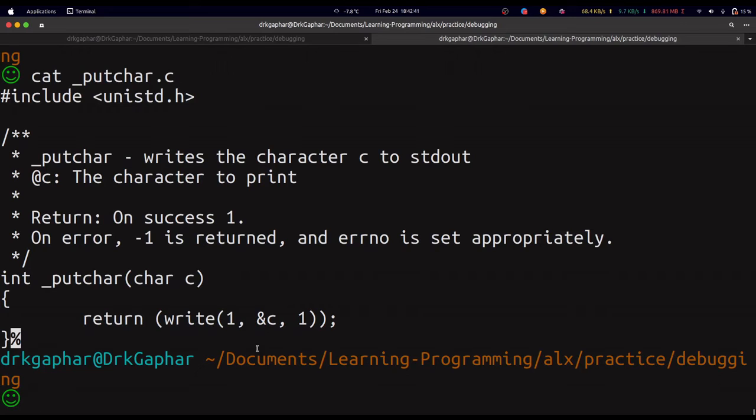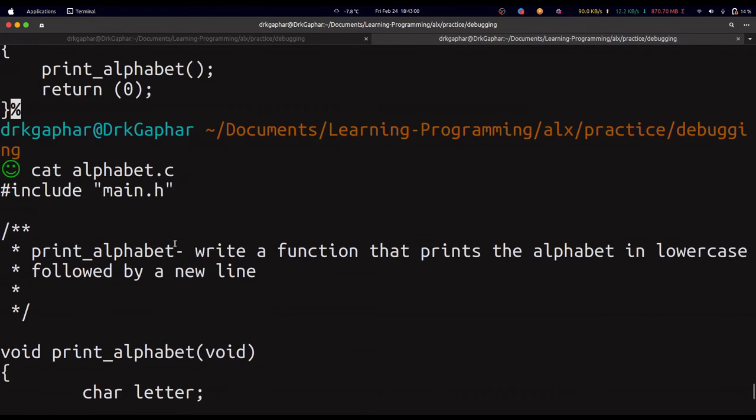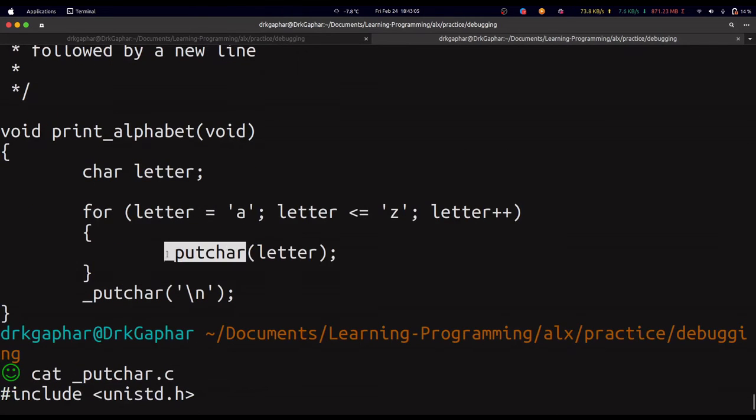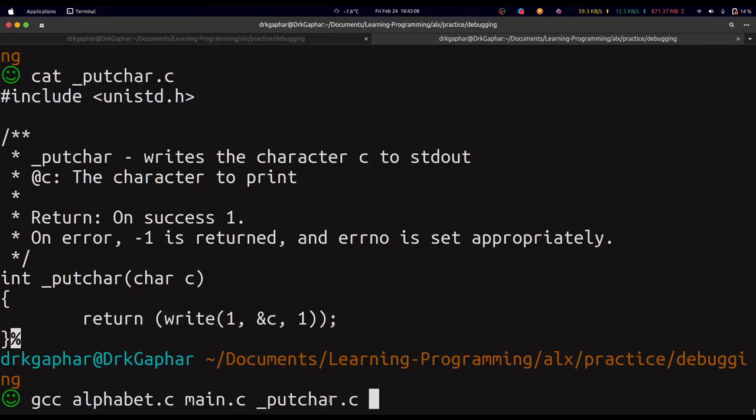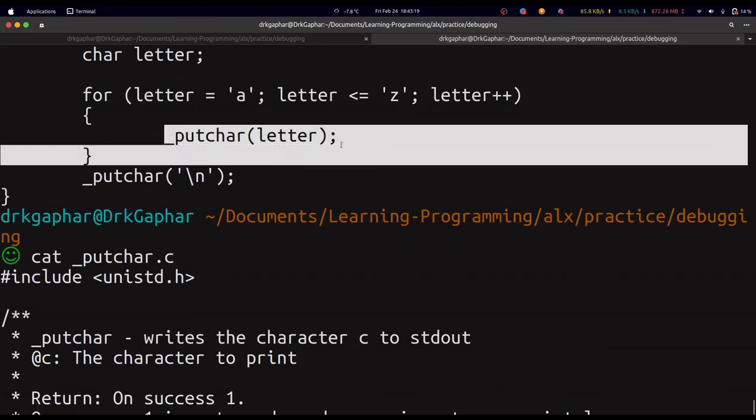So that's why, in essence, when we are compiling, we compile with all the files present that have the definition of any function that was being used. The first thing, GCC will go inside main.c, then come out and go inside alphabet.c, because that's where we have this print alphabet function. Inside this print alphabet function, we use another function called _putchar. Then GCC will go inside there to check what it is doing before it actually runs this particular line, before it prints those letters for us.